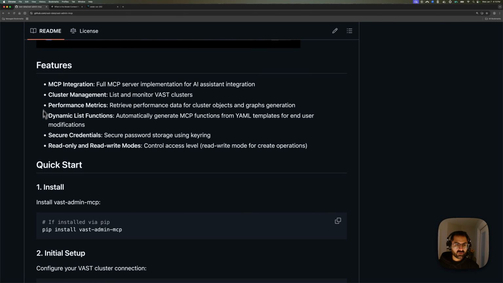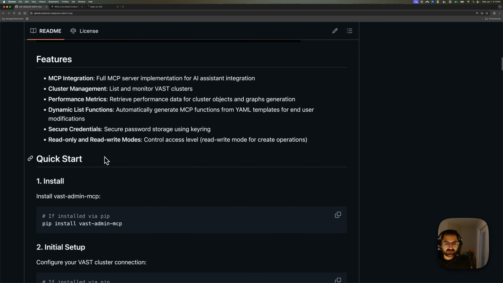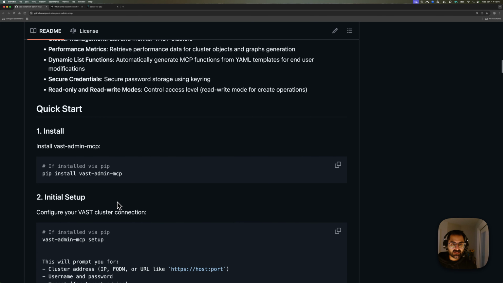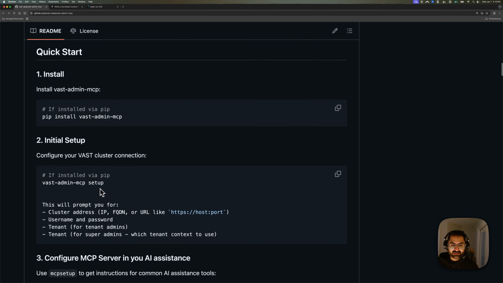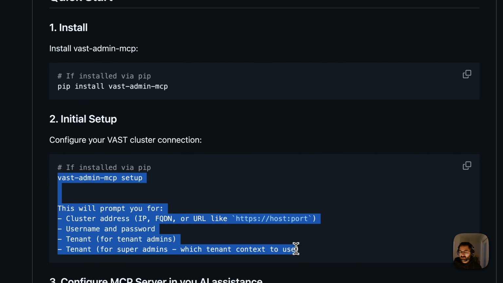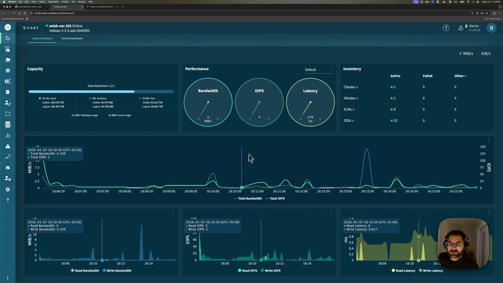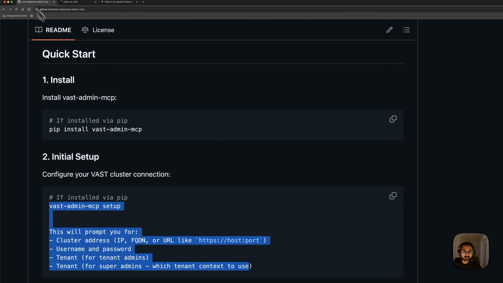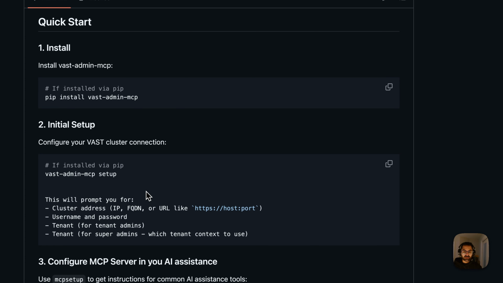And next, we go through the features. We're going to skip over this, and we're just going to jump in and install the admin MCP. I'm going to go through these steps, step by step. The one thing to keep in mind is that to actually access any data, you're going to need to go through the setup step where you pass in, for example, your cluster information, your username, password, and so forth. That's the same information that you would pass in to access the VAST management system UI. So whatever you use to log in here would be the same thing you would pass to the MCP. That's something to keep in mind, and we'll walk through those steps in a second.